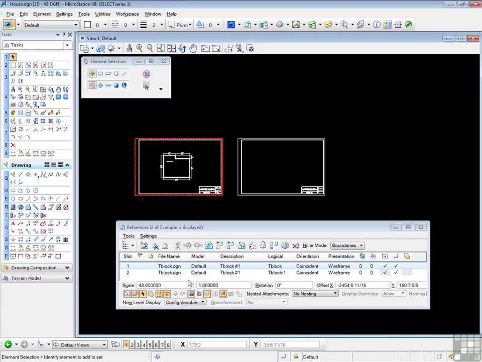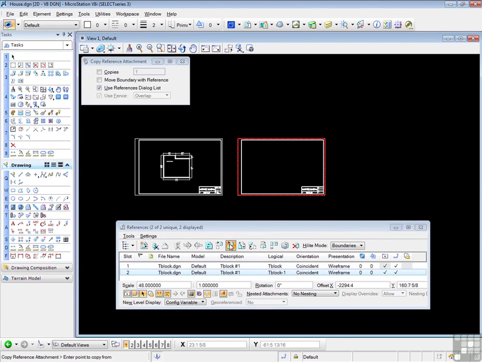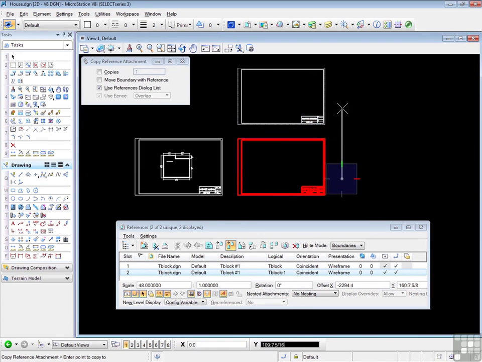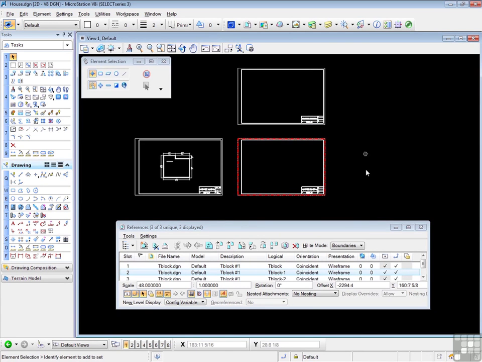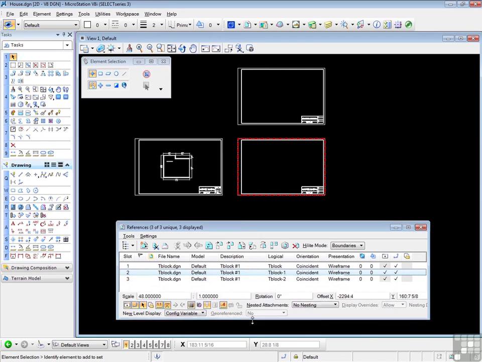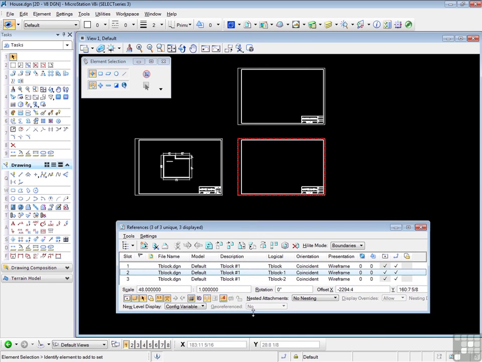Let's try this again. Let's select the second attachment. Copy. Let's copy in that direction. So very easy to copy. Take a look at the references box though.